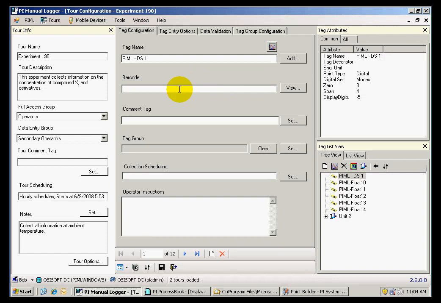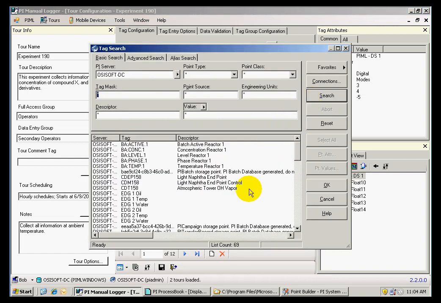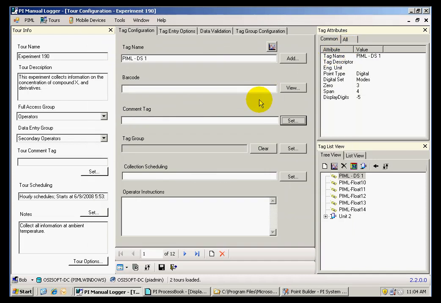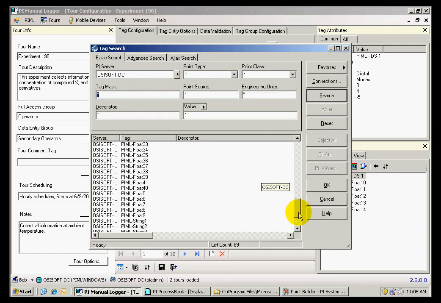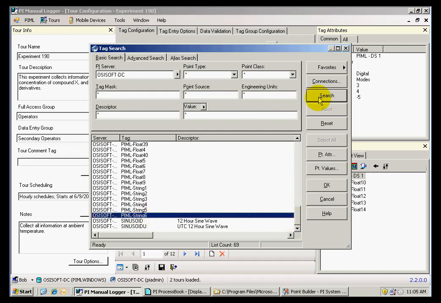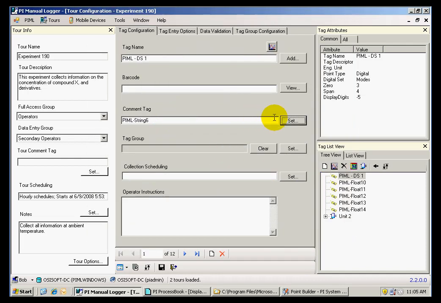If I set up the comments for the first tag, which in this case is PyML Digital State 1, I can select a tag which will contain my comments, or I can leave that field blank and then the comments will be saved as annotations in PyML Digital State 1. Let's say that I want to select a tag which will be string number 6 as a comment tag.